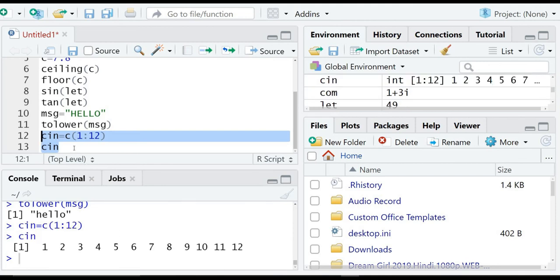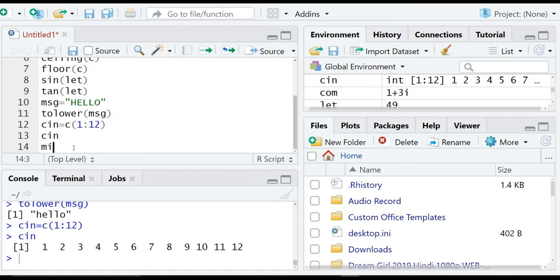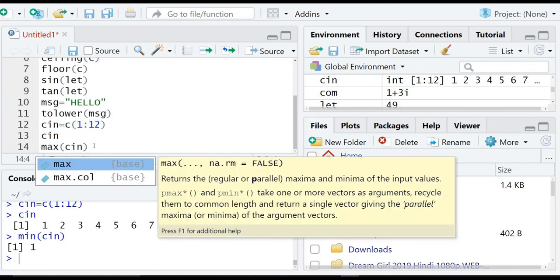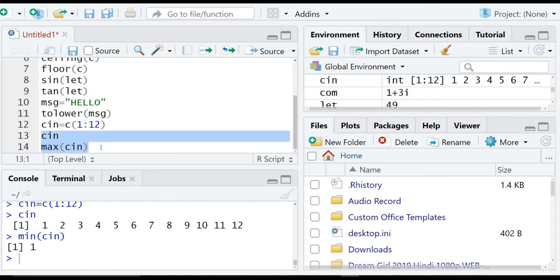So we are getting the vector. Now if we want the minimum value, we will use min of this sin variable, and now if we run this, you can see that we are getting the minimum value. Similarly we can get the maximum value using the max function. Now if we execute this, you can see that we are getting the maximum value as 12, and this vector has 12 as its maximum value. So these are some inbuilt functions. There are many more. You can just google them and understand all these things.